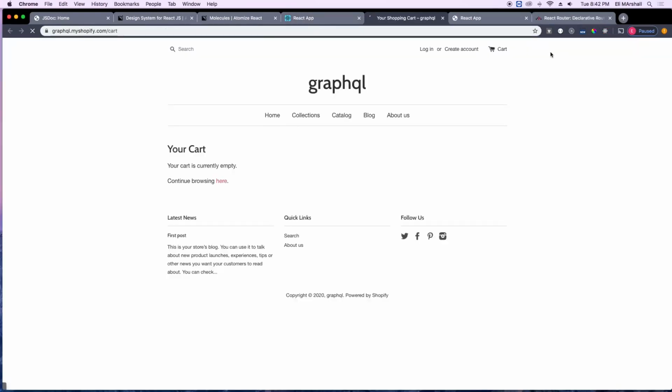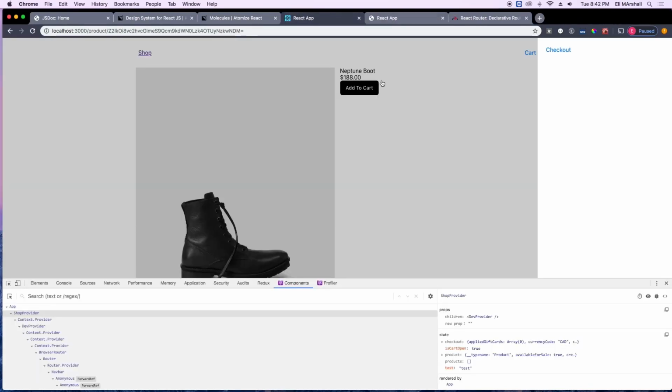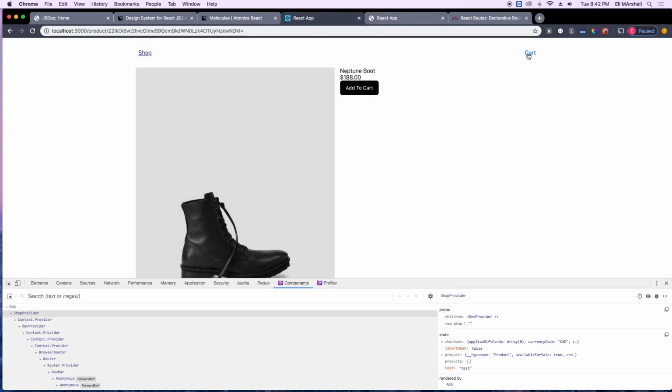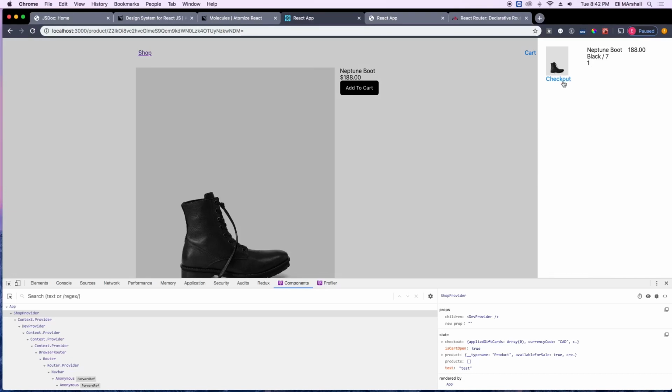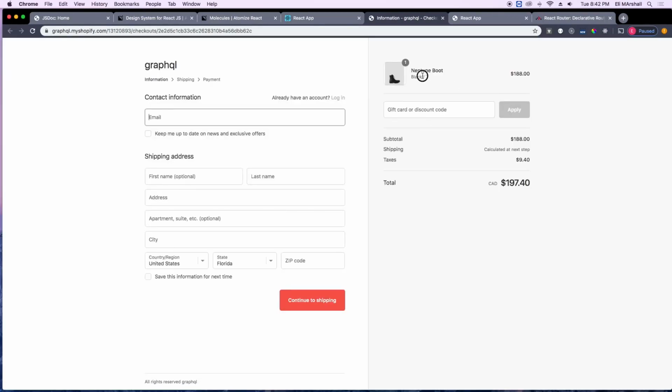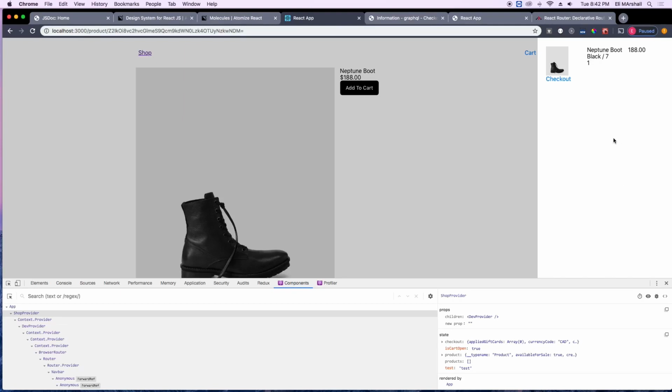Checkout. Your cart is currently empty. Perfect. So let's go ahead and add an item. Cart. Checkout. And there goes our item that we added. Of course, you'd probably want to add the total, subtotal, and taxes to it. But there you guys go. So start from the beginning.